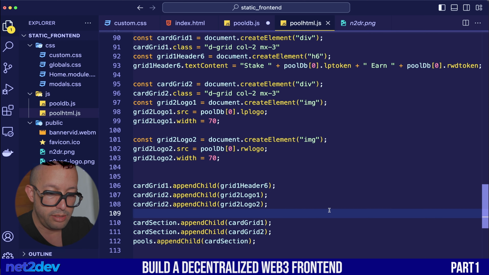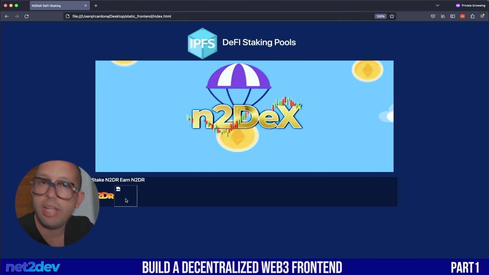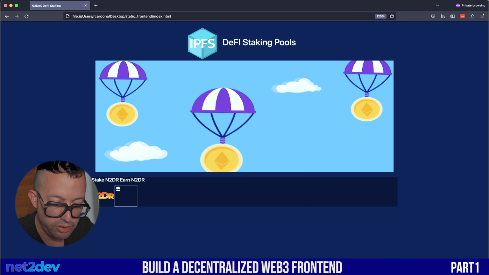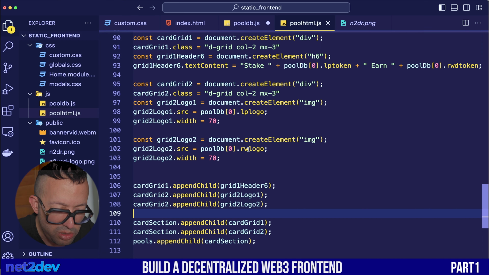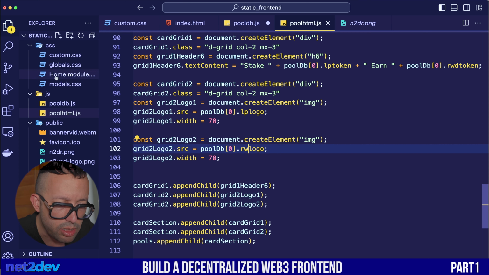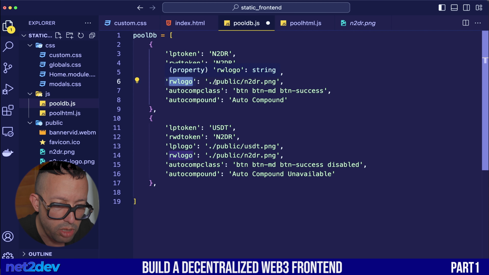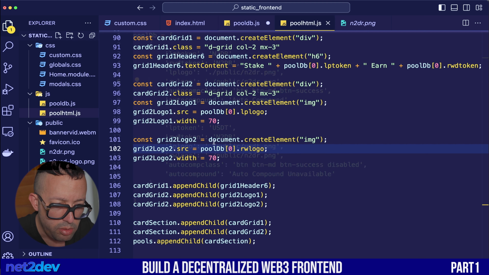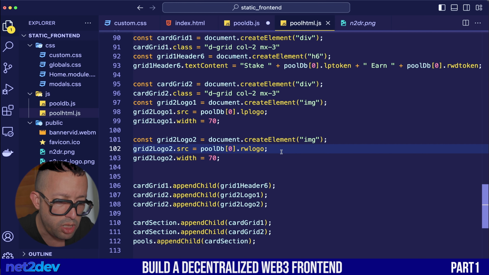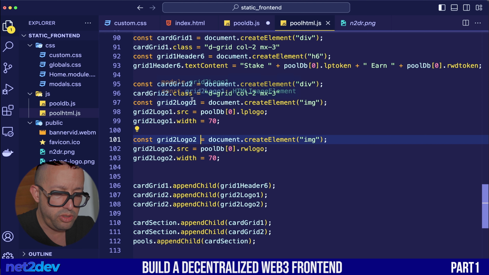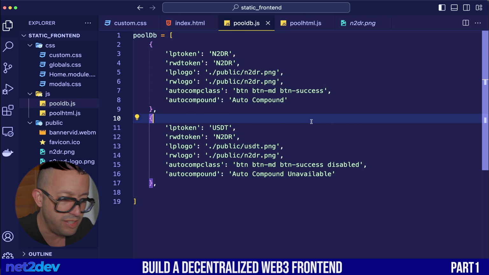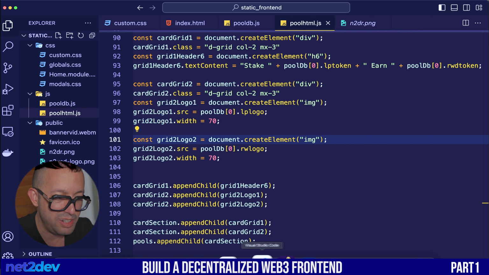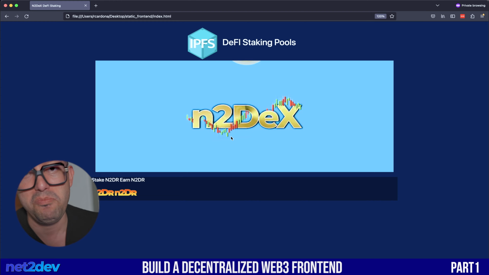Control S, and let's go back. And there seems to be an issue here, but it's not a bad sign. So let me go back, see what it is. And we got RWD. Is it D or RW? Let's go back. RW logo is pointing to the same. Let's go back. Pool DB RW logo. Grid 2 logo, grid 1. So I am appending grid logo 2, pool DB 0. Let me see if I saved this. Maybe I haven't. I think I did not save it. Okay, don't worry. We'll go back. I think I missed the save. There you go. Yeah, so I missed saving it.